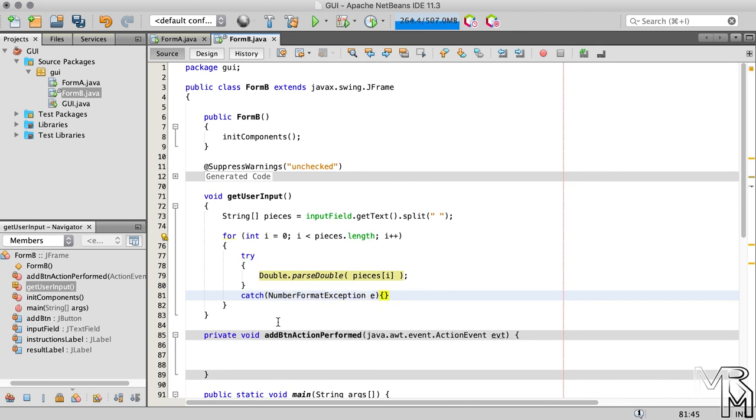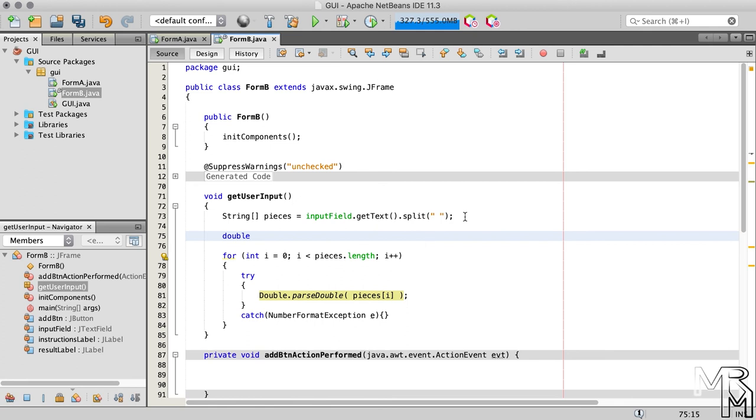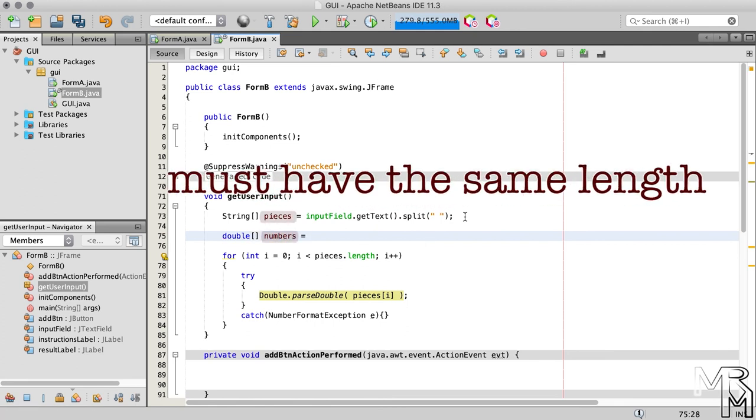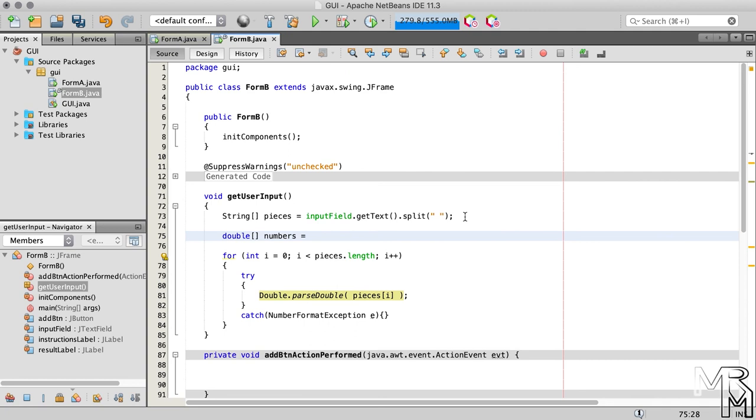The next question is, where do we store the numbers that the parseDouble method will return? We can use another array, but of the type double. The length of the array must be the same as the length of the pieces array, otherwise the program might not work properly. Does anybody remember how to create an array with a certain length? Right, we should use the new operator, like this. So now we can store return values of the parseDouble method in the numbers array, like this.